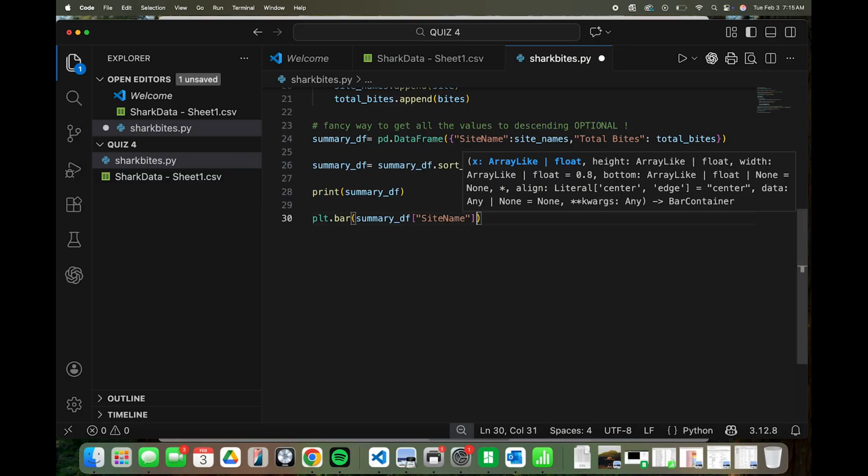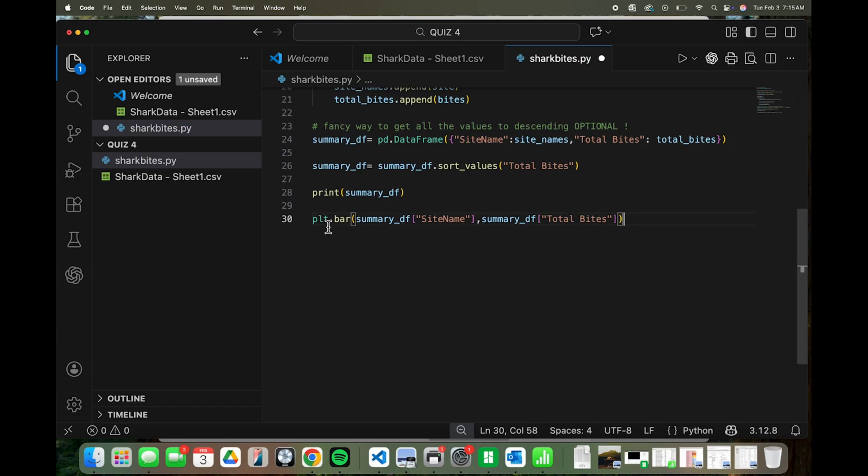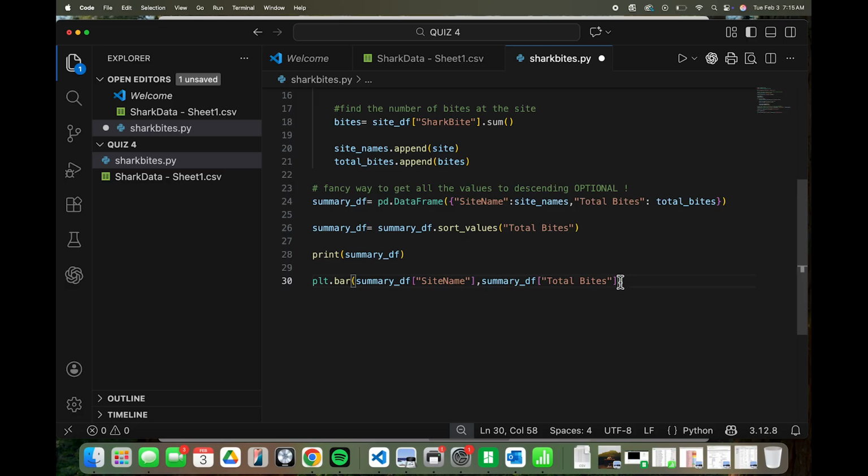And then what we can also do is have the summary data frame, and then I can call the total bytes, right? Now, could you just pass in the list that we created previously, where it's site names, total bytes? Yeah, you could, but we're just setting it up like this.